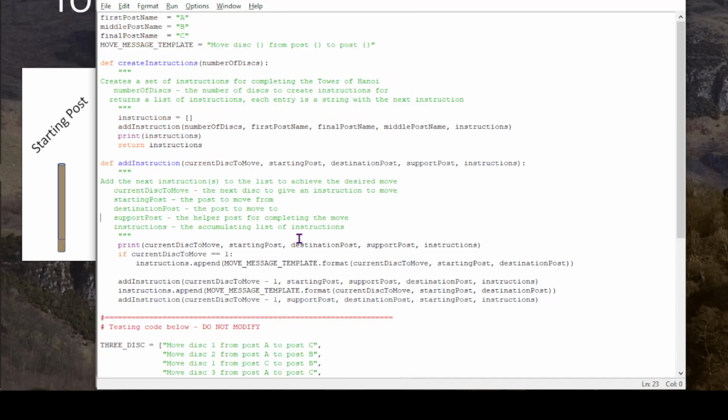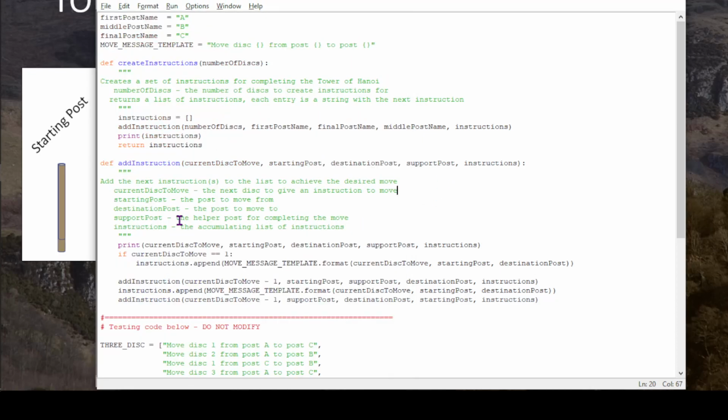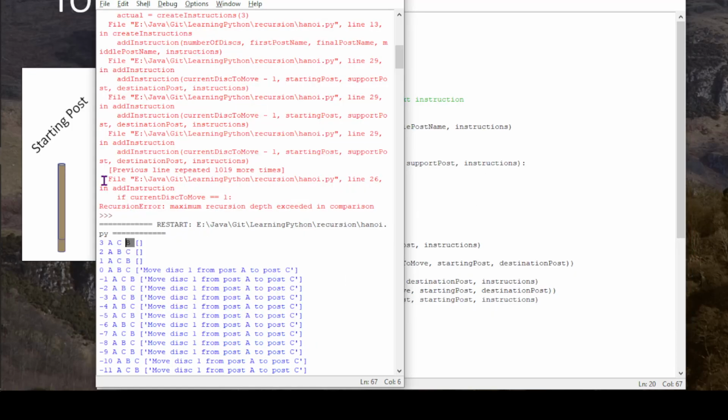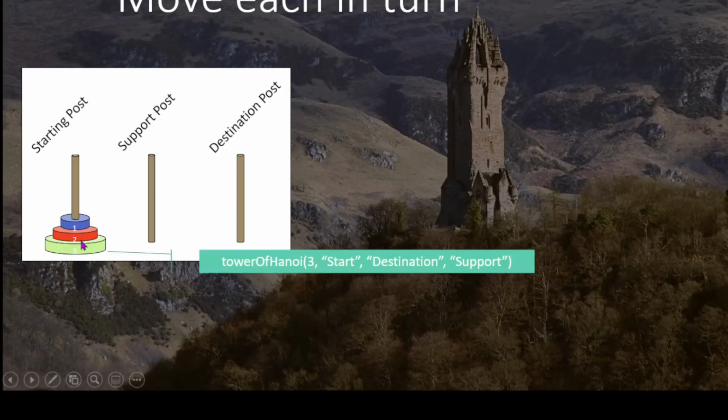So let's think about this. I'm moving A to B. I'm sorry, A to C via B. That's the first one, from starting point to destination using this as a support post. That's the first call. That's exactly what we expected from before, right? So if I go back to here, I'm moving 3 from the starting post to destination post using the support post, right?